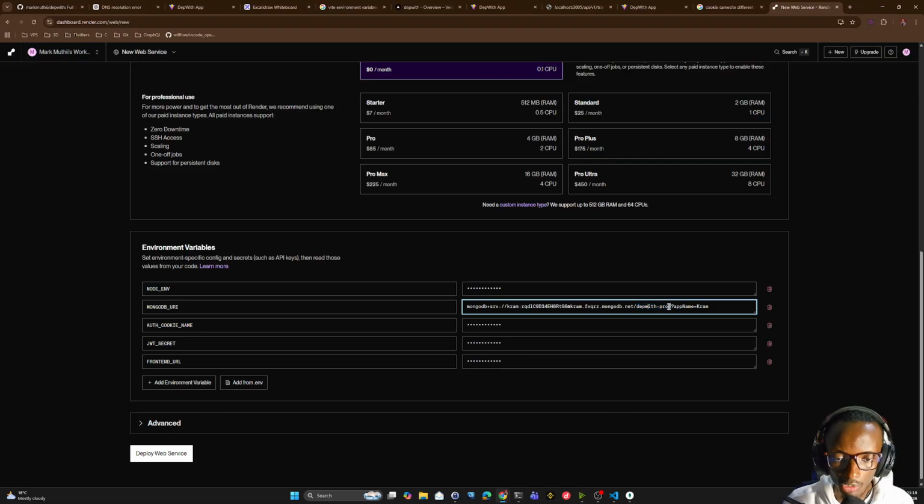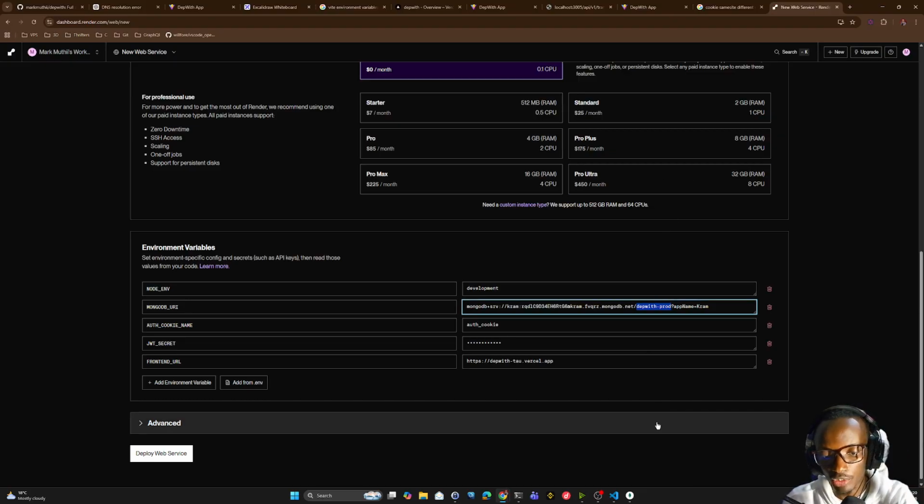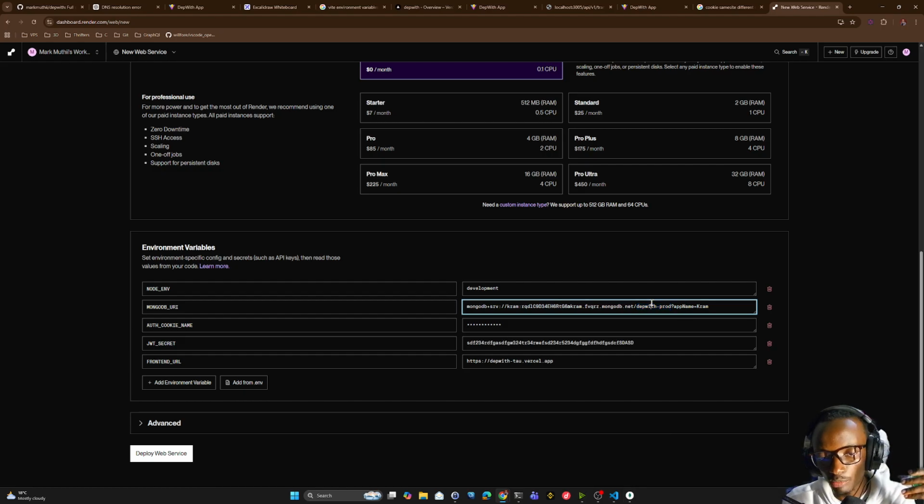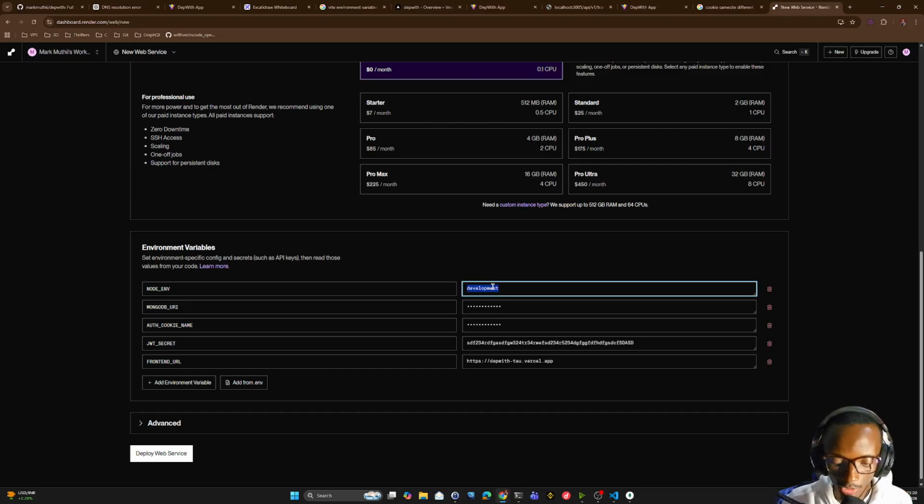This will remain as it is, but I can give this a different database for production. So depwith-prod, so that it creates another database and doesn't confuse the data, because remember I'm using the same cluster, the same connection. If I use the same database, the data that I added when I was testing will be the same data that is going to be in production now. In production, you want to start afresh. So the environment as well will be production. This is also key. The environment being production is going to sort those cookie settings that we set, and any other logic that depends on the environment variable.